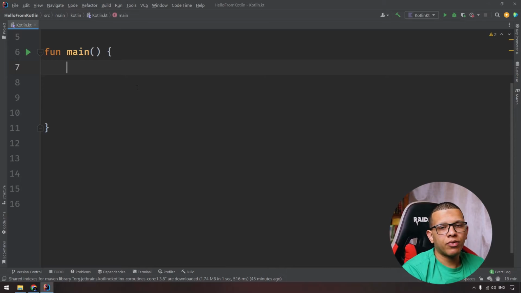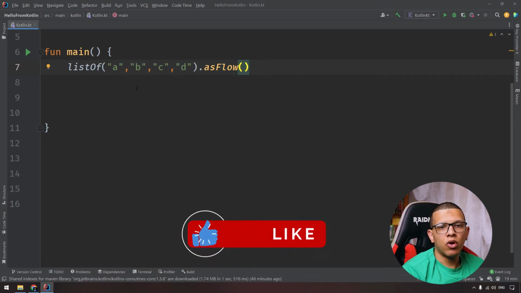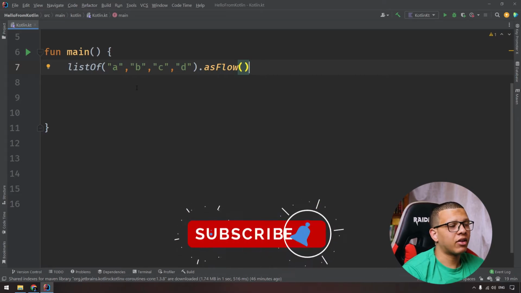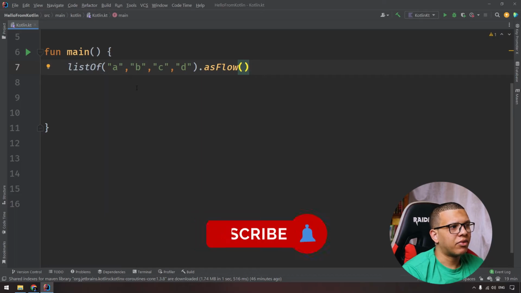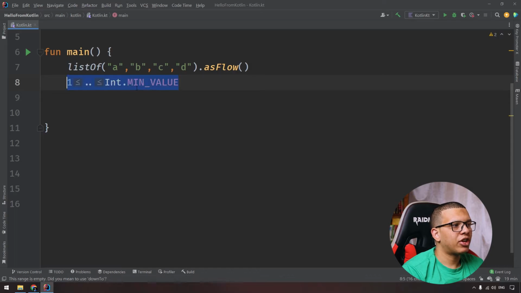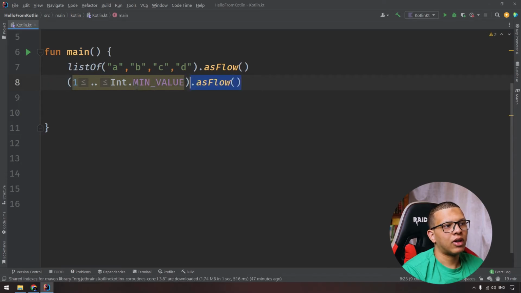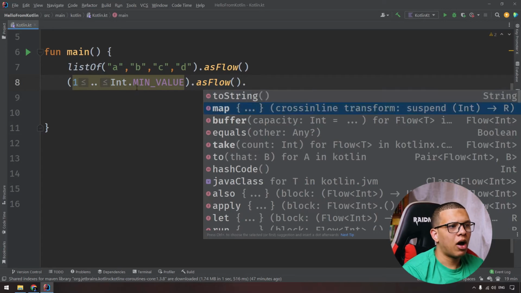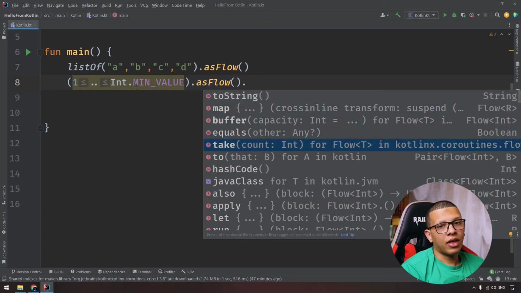The second way to create a flow is using asFlow. This is an extension function for collections, ranges, sequences, and so on. So let's say I'm having a list, okay, and this list contains A, B, C, and D, for example. You can attach a method called asFlow directly. And you can use this asFlow with collect, map, filter, take, and everything else in the flows. You can use it also with sequences and ranges. For example, let's say I'm having a range from 1 to max value, for example. You can attach some parentheses here, and then you can convert this to a flow like that. And you can use anything you want, map, buffer, take, and all the other flow operators.